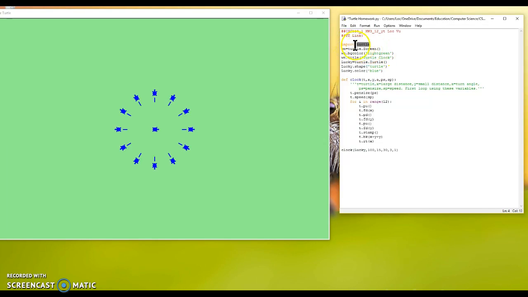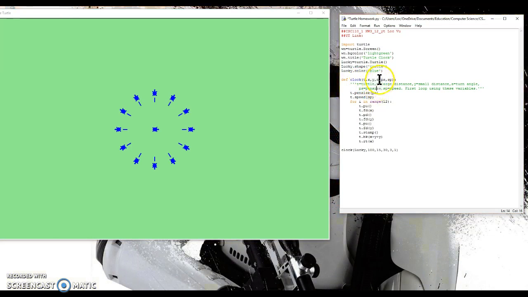We imported the turtle program, defined the screen as WN. Then we made the screen light green. We called the screen title or window title Turtle Clock. We defined our turtle as Lucky. We defined Lucky's shape as a turtle, and we want it to be blue, so we made Lucky's color blue. Now we defined our function with parameters T for turtle, X for first distance, Y for second and third distance, A for turn angle, PS for pen size, and SP for speed. Then we called out pen size and speed underneath here and above the for loop.